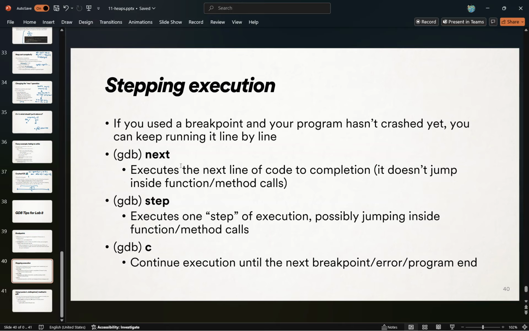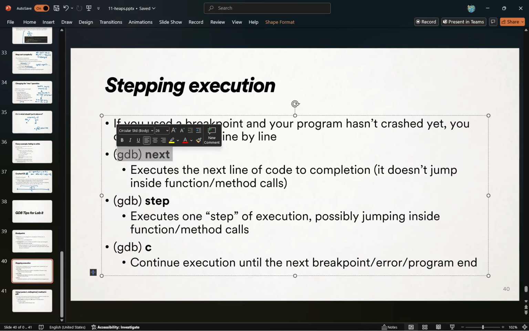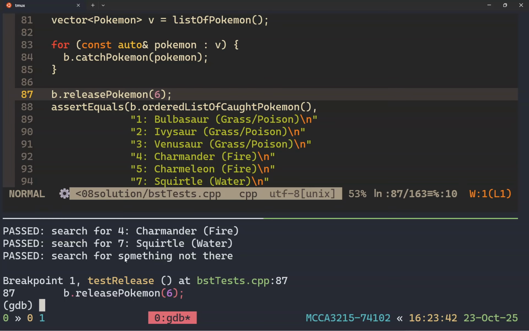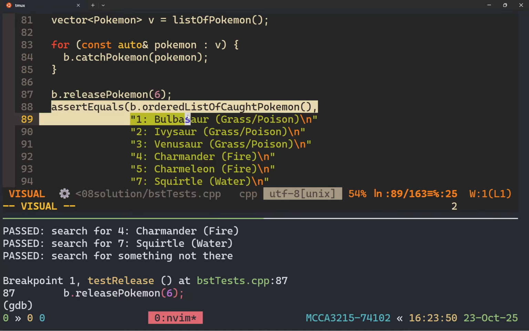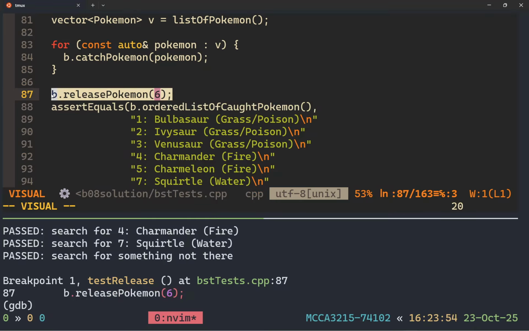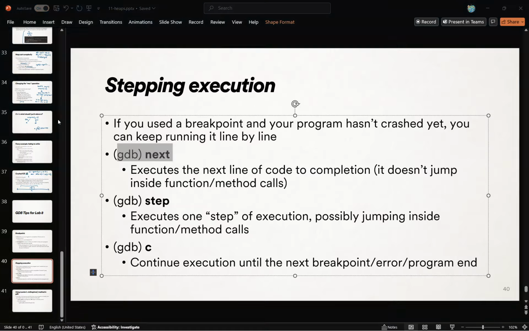So next runs the line of code that it's about to run to completion. So it will jump over this call and complete that entire call to b.release Pokemon. If you say next, it will move on to this line in the same function or method you are in. Like this, of course, is going to call a bunch of things, but it's going to jump over it. It's going to complete it. Next gets on to the next line of wherever I am right now. All right. That's what next does.